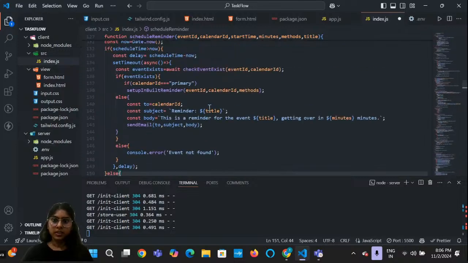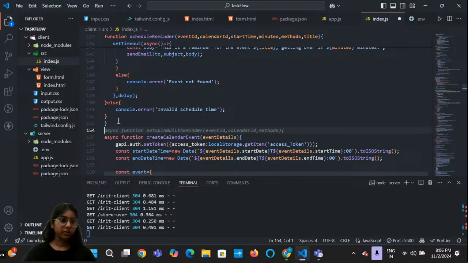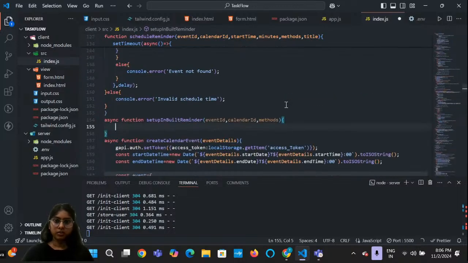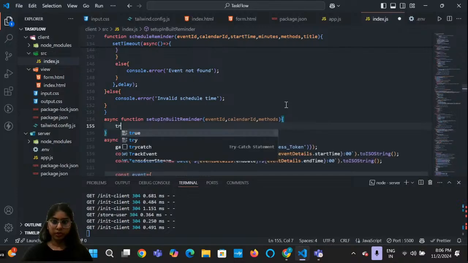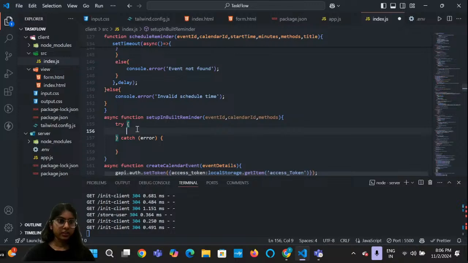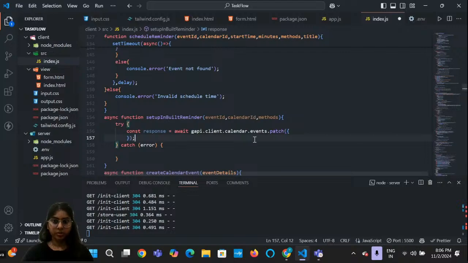Now this feature is still left, that is setup inbuilt reminder. So now I will write that. It is also an async function with event ID, calendar ID, and methods. So now here we'll put a try catch. Inside try, we will send a response. Okay, so now this patch adds things to the calendar event, which has already been created. So we will use patch.